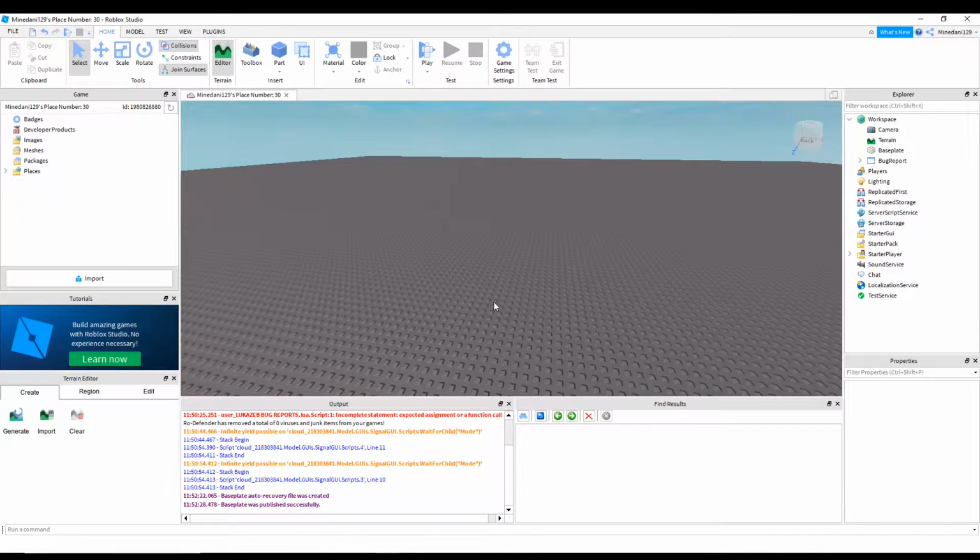Today I'm going to be showing you one of my creations, and this is a Roblox bug reporting system where people in your game can report bugs and you on the developer side can see them.